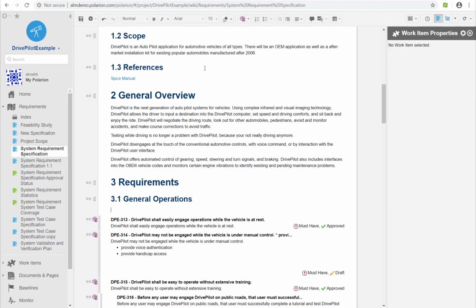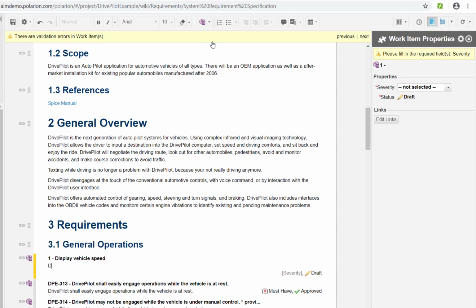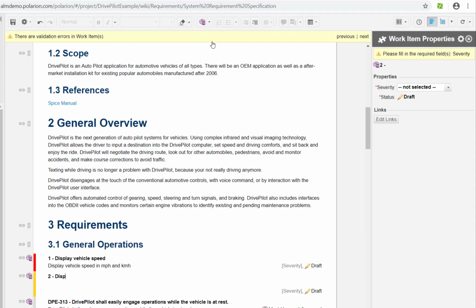Probably the most convenient way to create work items is to do it directly in a document. Place your cursor in the section, hit the icon above, and then just start typing. Whenever you want to create a new requirement, hit the Enter key and then continue to write your requirements. It's as easy as to do it in Word.